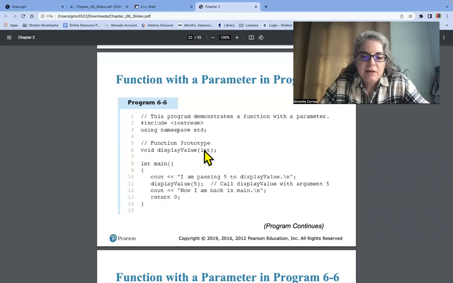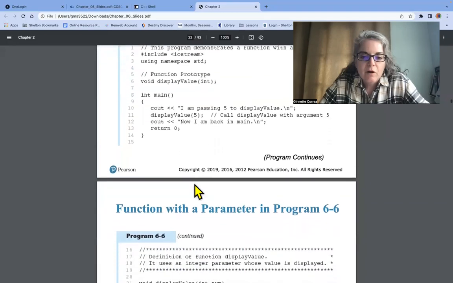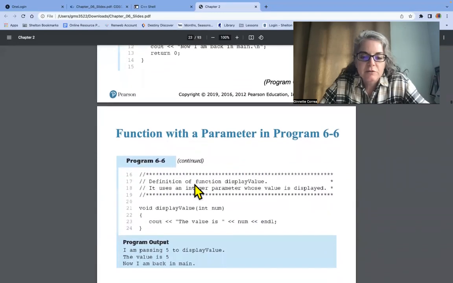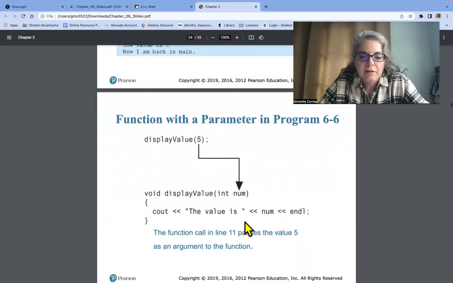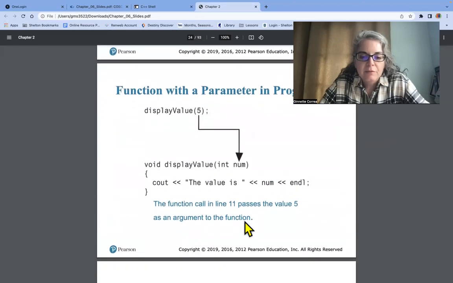It says this function has to be passed an integer. Here we're passing it a 5. We go and we call the function. Well, what does the function do? The function takes that 5 and it displays the value is 5. So type that one in, run it. You can see how it runs. Again, this is called the argument. This is called the parameter. This number 5 gets sent to this variable.